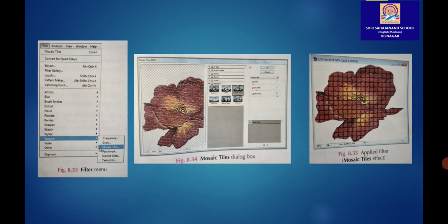Here are some figures about how we can apply a filter. The first figure displays the filter menu. Here we select mosaic tiles. When we click mosaic tiles, you will see a dialog box. Here are small thumbnails of different types of filter effects. We can select any filter effect as per our requirement, and then you will see a larger preview of the result. Here we select mosaic tiles, so it will display this type of result. So in this way we can apply a filter to an image.